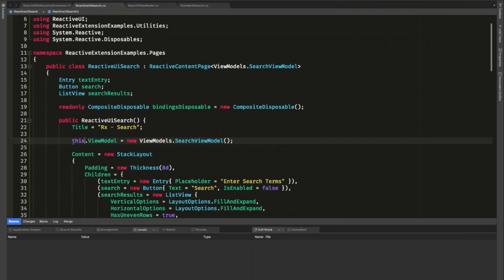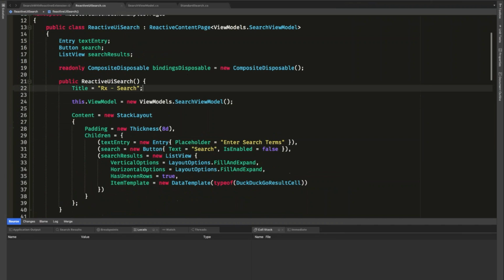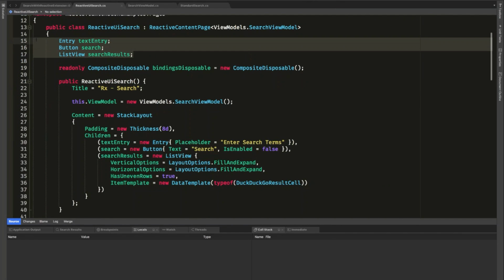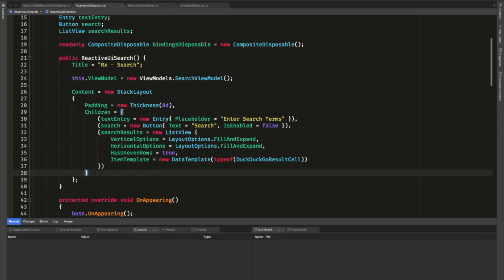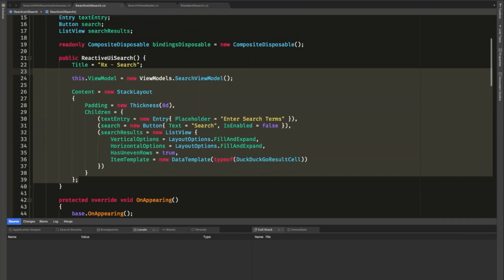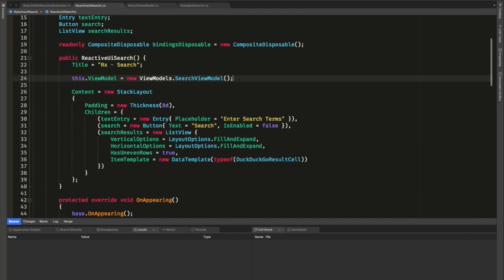All right. So again, things are going to start off looking the same or similar here. We've got our controls set up right at the top of this implementation. Again, we've got that composite disposable that we added previously. And then we've got our UI set up inside of our constructor. So nothing too new here, with the exception that we're going to introduce a view model.